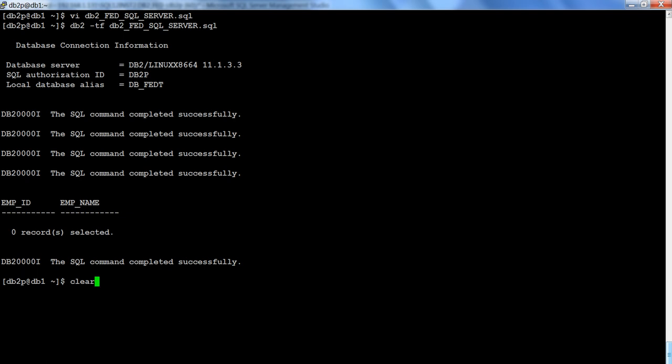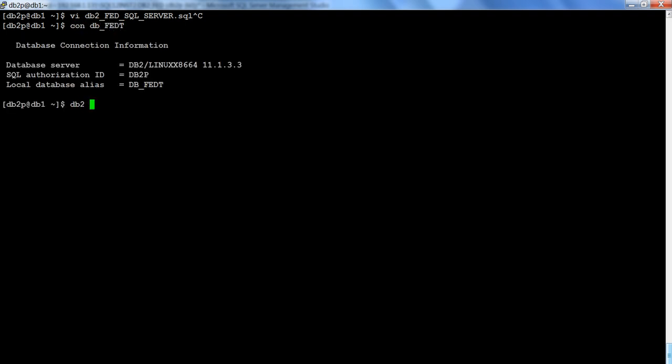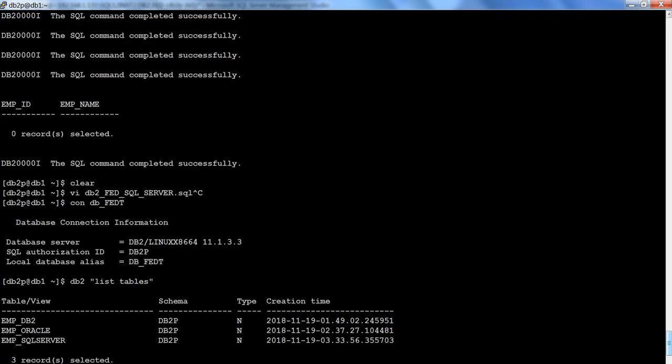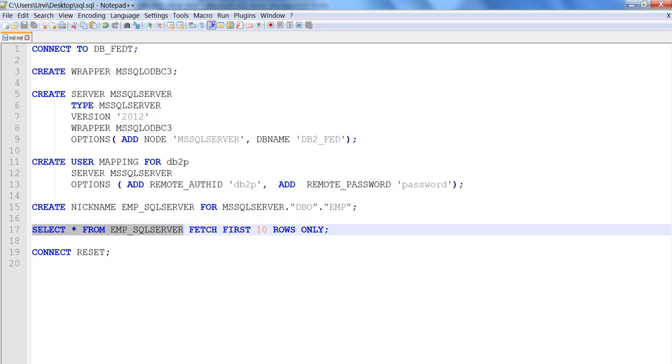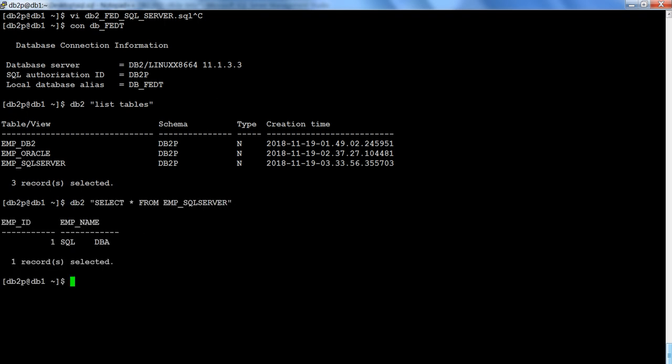Now I'll clear the screen and I will connect to this particular server. So con db fed, and I'll select a list of tables first, and you should see there would be one more table which is emp sql server, which we selected the data from. Okay, so I'm going to select the data from this particular table. And we got this SQL DBA record that we inserted.